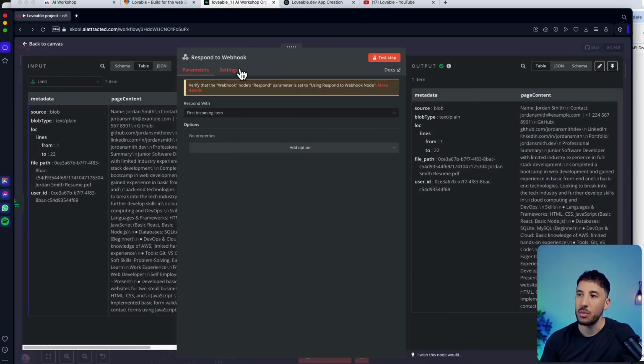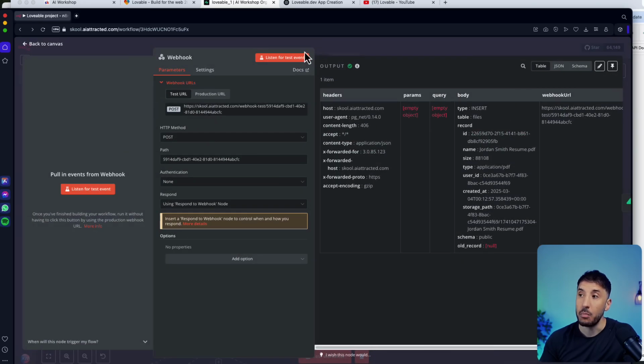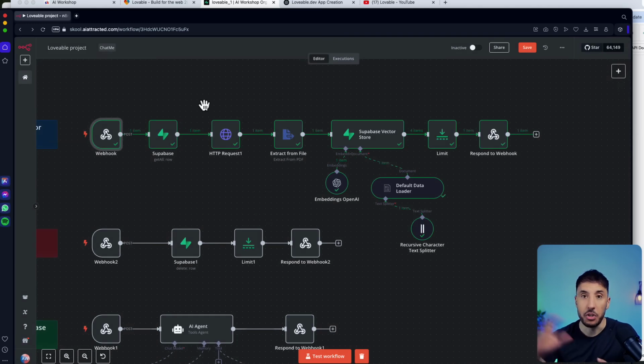This is just a simple one. So you choose response to webhook, and you select the response or respond with the first incoming item. So that way, kind of this loop gets closed, right? So that's how you can add your information. And the reason why, again, this webhook is important inside your n8n is because that's how you're communicating back and forth, right? So that's that step. That's what's happening.